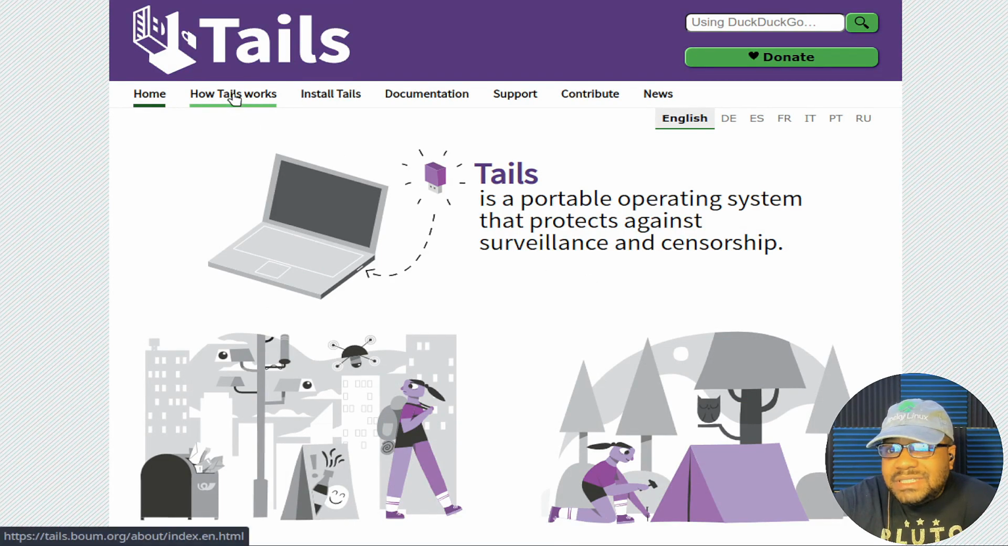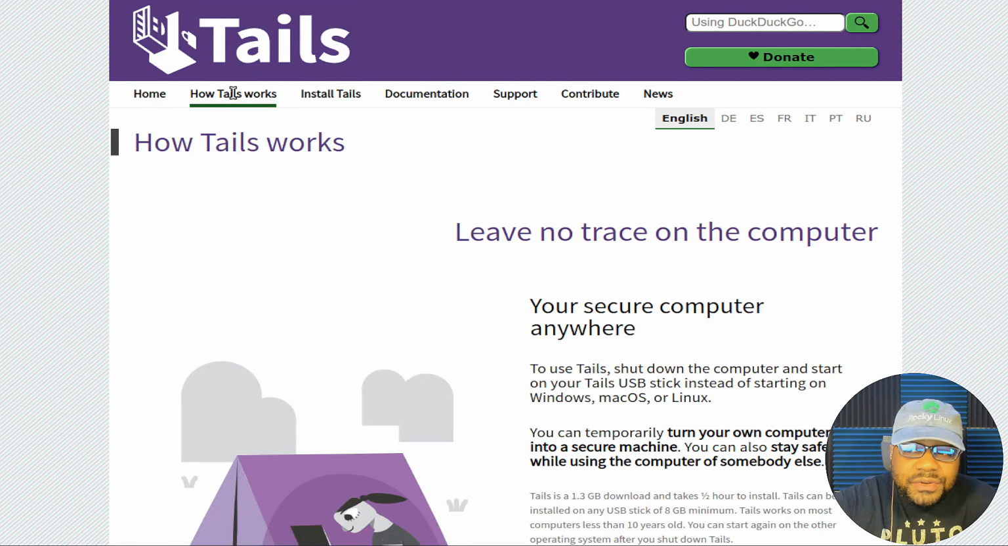Now, how Tails works, I won't go through this. You could check this out for yourself. I kind of gave you the overview of how to actually get it and use it, but we're going to get it up and going so I can show you guys everything about it.